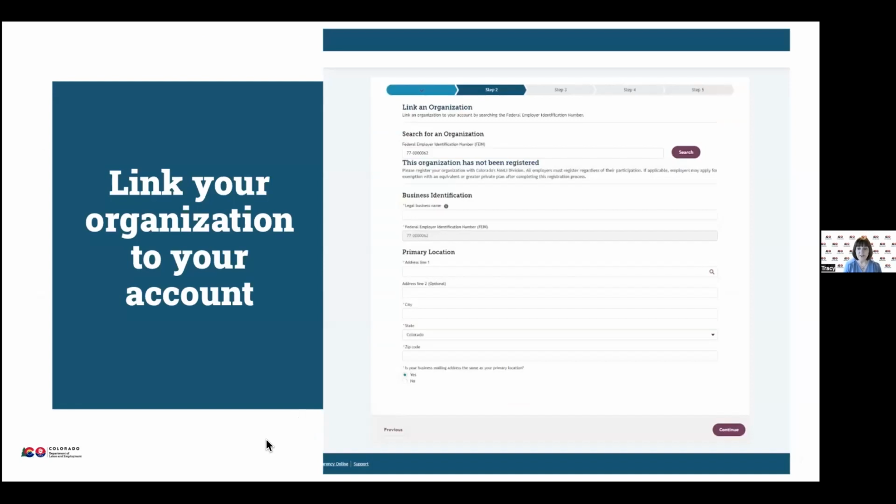Next, you'll need to link your business to your account by searching for your Federal Employer Identification Number, or FEIN. Since you're registering for the first time, you'll need to add your business identification information by entering your business's legal name, your Federal Employer Identification Number, your business's primary location, and the mailing address if that's different to the primary location.